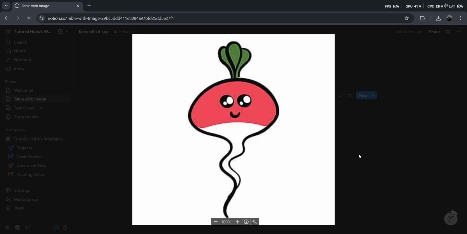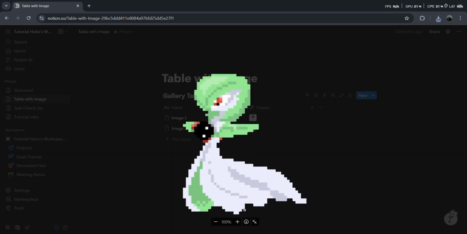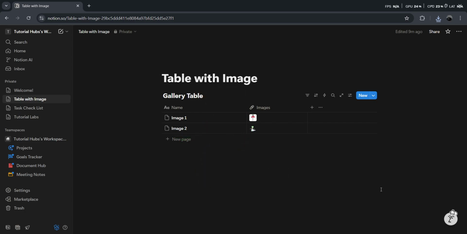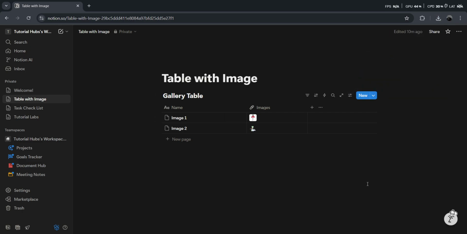To add images to other rows, just repeat the process. Click the empty cell in your Files and Media column, upload your chosen image, and wait for the thumbnail to appear. When you're finished adding all your images, click outside the table or on any other page element to exit editing mode. Your table is now enhanced with visual content that makes information easier to scan and more engaging to interact with.